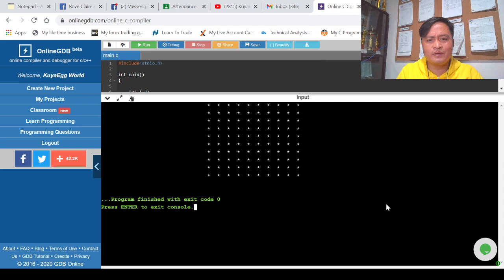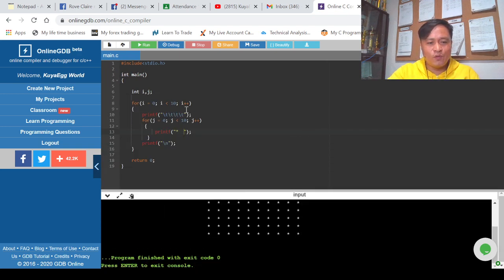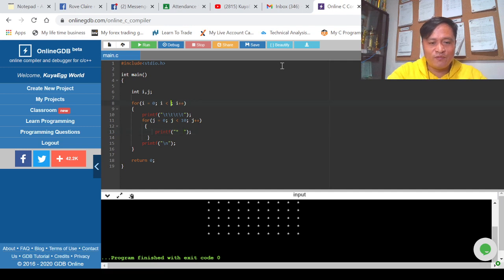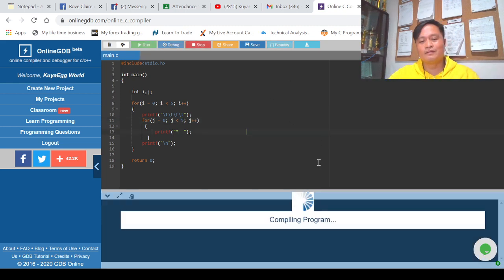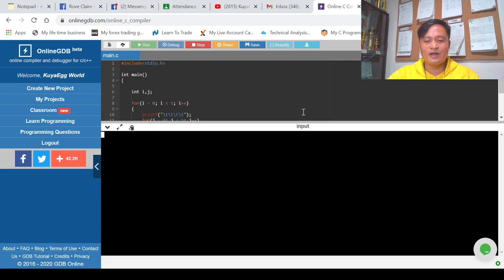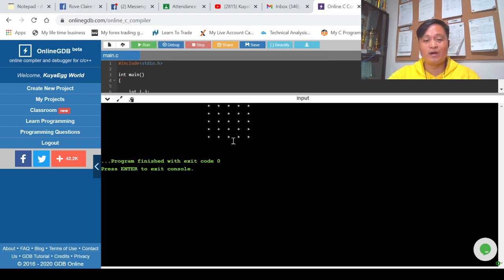Copy this program and include it in your online compiler, and try to explore and analyze it. Do some erasures, do some adjustment. For example, if you want to decrease this one by 5, you can do it. Increase this one by 5, decrease this one by 5, then click the run button, and you can have a small square of asterisks. Instead of 10 asterisks, you only have 5 asterisks.